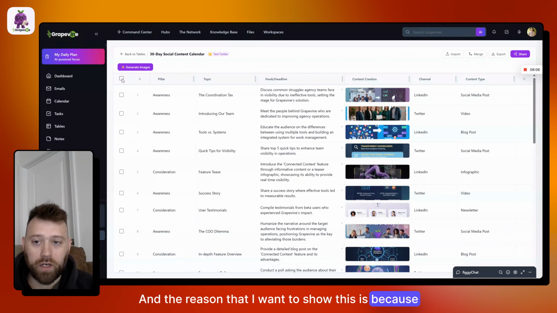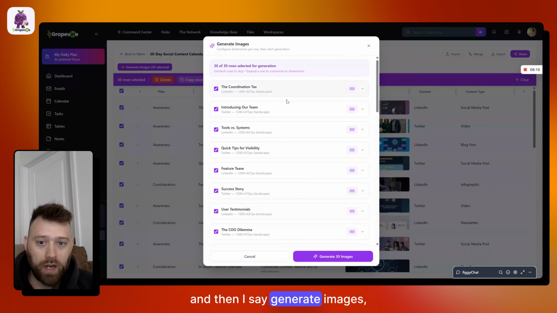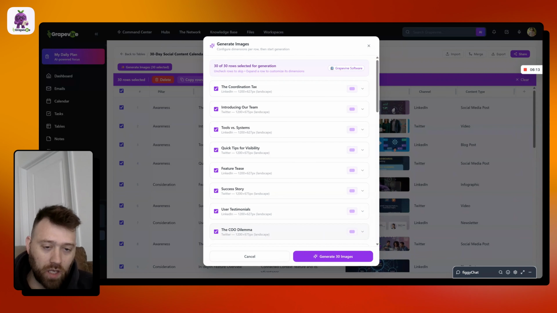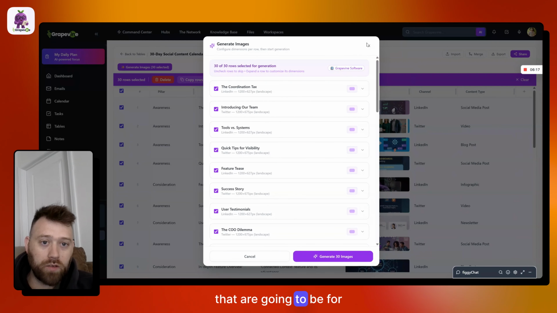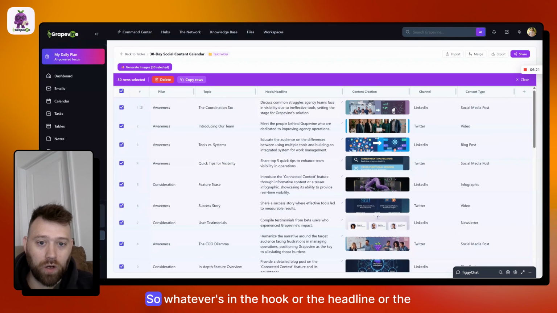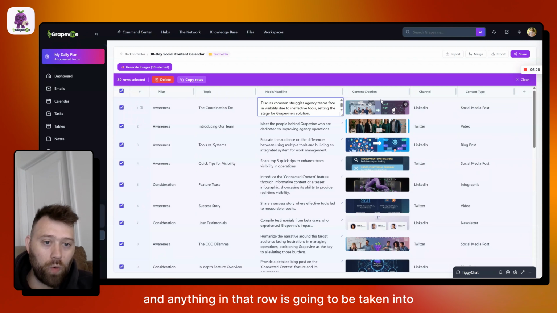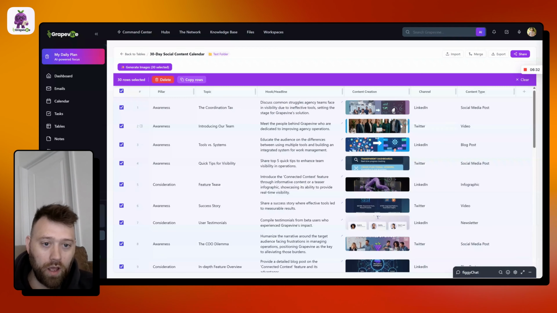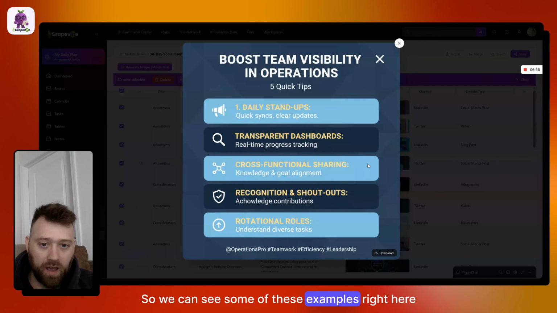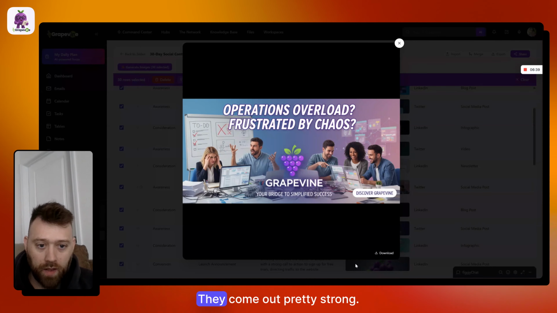And the reason that I want to show this is because if I click here and then I say generate images, I can bulk generate images specifically on brand that are going to be for whatever content that we're creating. So whatever's in the hook or the headline or the notes, whatever you want to call it, and anything in that row is going to be taken into consideration with what's created in that image, right? So we can see some of these examples right here that are being produced. They come out pretty strong.